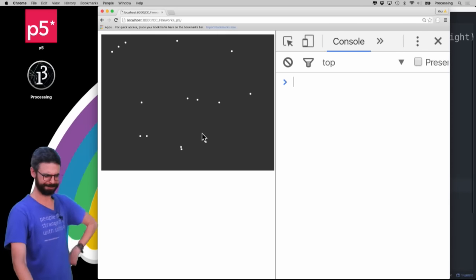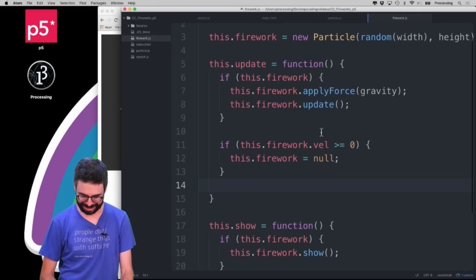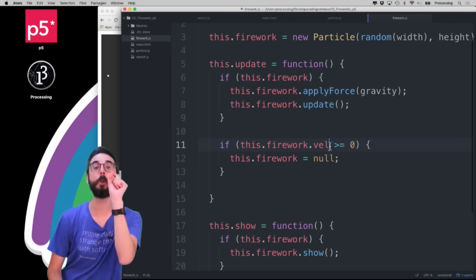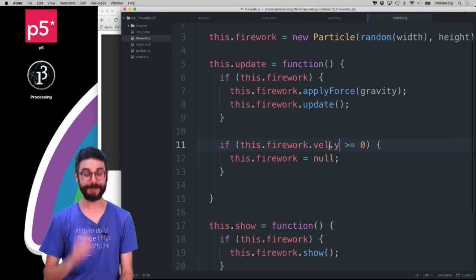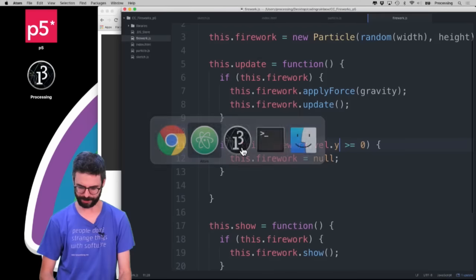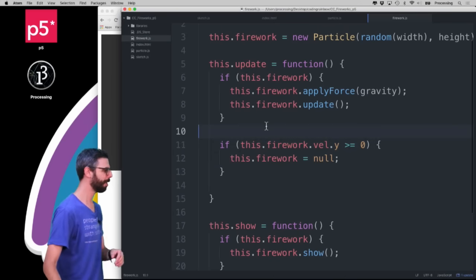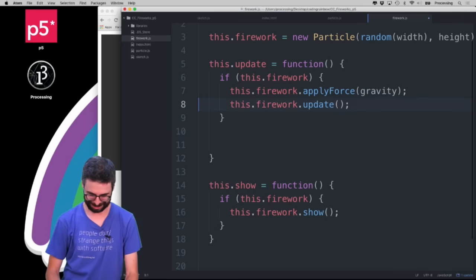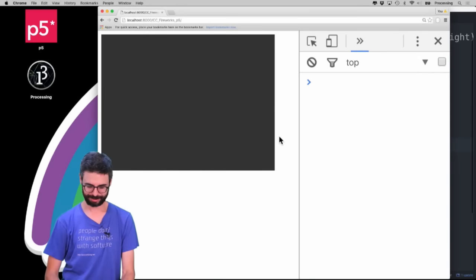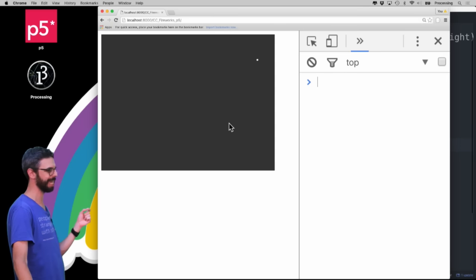So, that's weird. If the y component of the velocity, right? Let's add that. Ooh, cannot read velocity of null. Where did that happen? Okay, well, this is an issue. So this little bit can go inside here, as long as it exists. There, you can see now it's disappearing the moment it gets to the top.